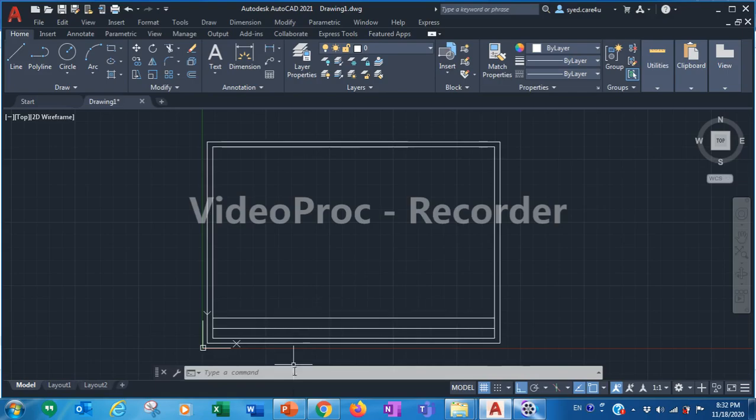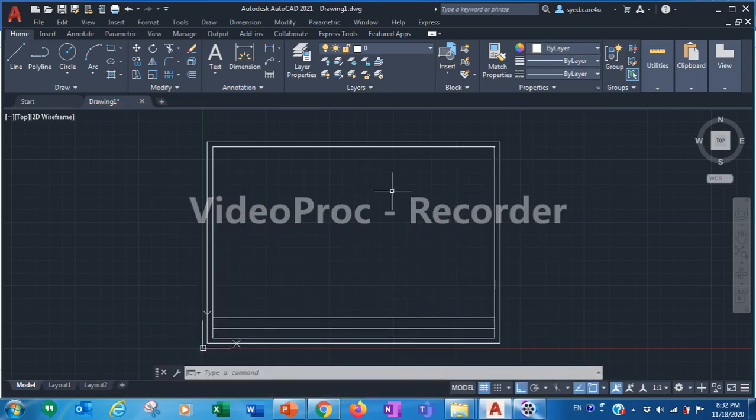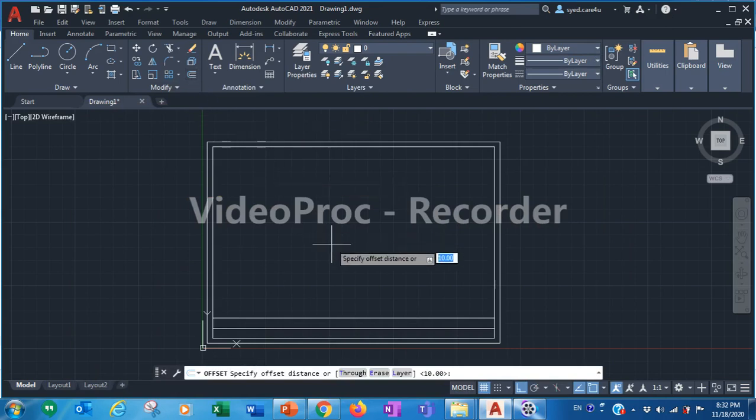Now what we were drawing? We were drawing this vertical line, at a distance of 70 and 70. Now we will offset this line at a distance of 70 and 70 and cut the extra parts. So now go to offset again, click on the offset. Now it is asking the distance, specify offset distance. So what is the distance now? The distance is 70. Type 70 and then press enter.